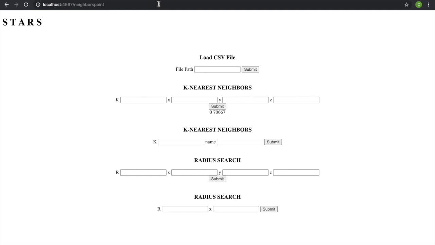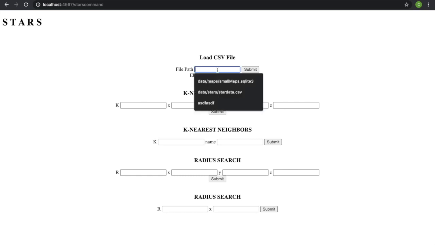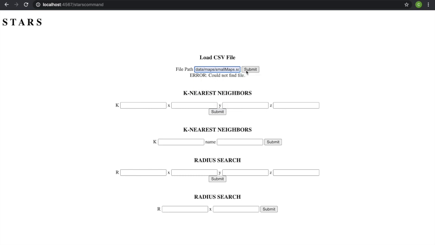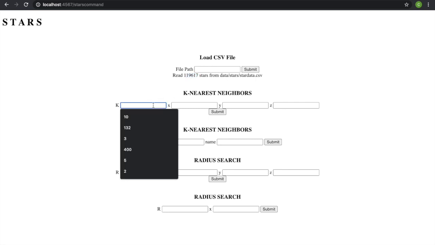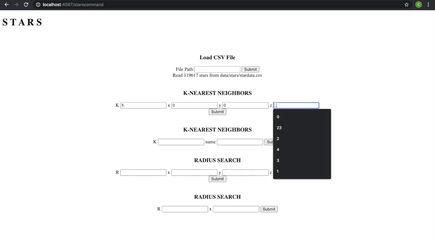name being optional. So what we can do is, as you can see, that's not a valid file. So there's some different error handling. Let's say we do this, load in a SQLite file. It'll say invalid header because it can't make out the SQLite file. And if we do a real one, it'll say read however many stars from the location. Let's say we want to find 5 neighbors near the point 0, 0, 0.